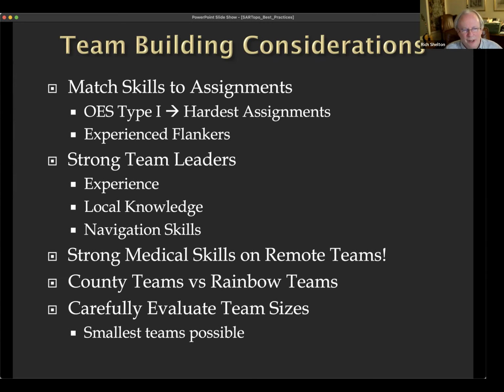You want strong team leaders. You want experience in a mutual aid environment. You want local knowledge that you can dovetail into the teams, like the firefighter who's going to search, or the LE guy that's lived here their whole lives. Put those into the team. Someone with good navigation and comm skills. And then the more remote you get, the better the medical skills. I think it's more important to have someone that's really self-sufficient and solid out there on the medical side.